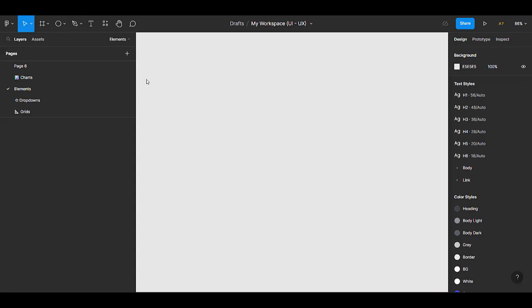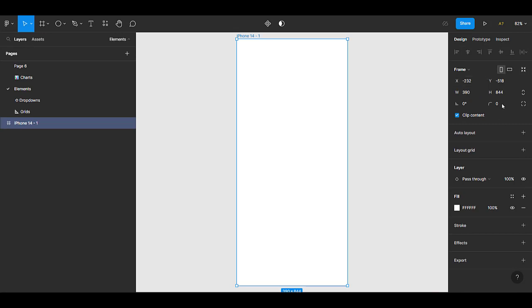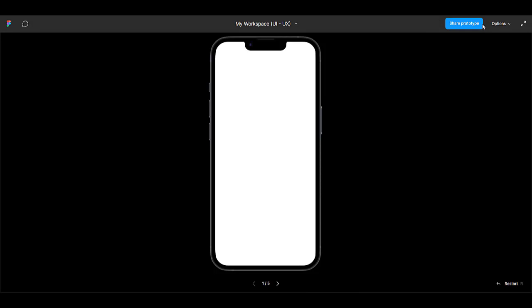Welcome back. The very first thing we are going to do is to create a frame. Let's choose iPhone 14 right here. Make it 30 corner radius. Let's preview this. Now, this is what we are going to have.